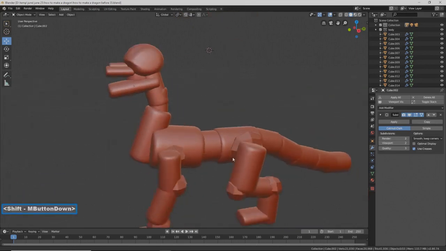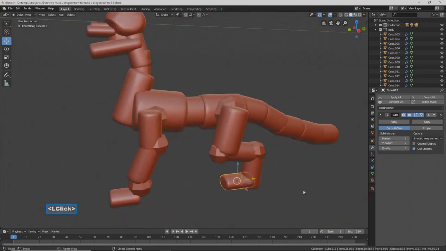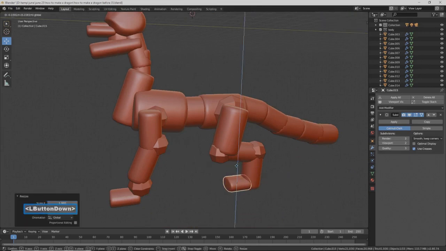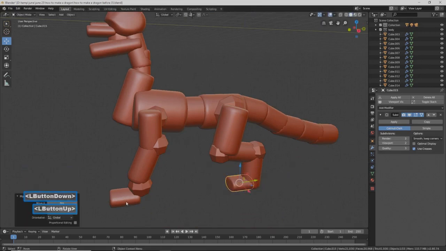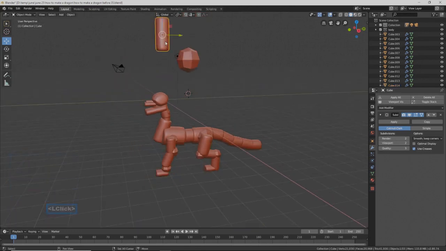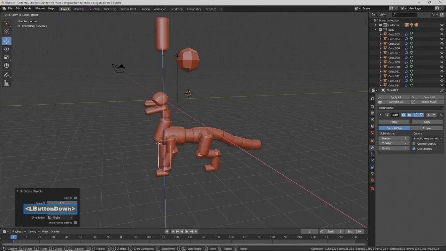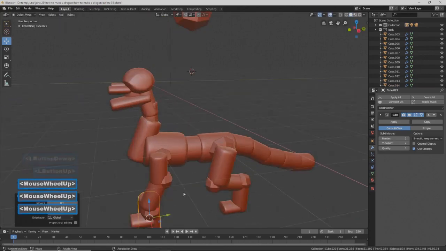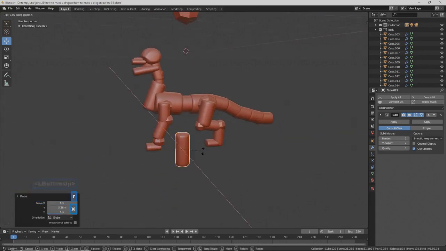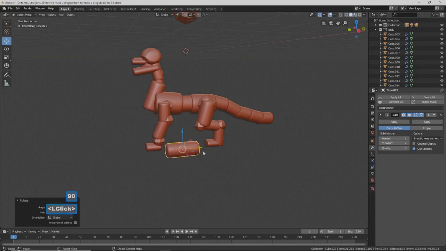Roll the mouse wheel to zoom in. Hold Shift as well as the middle mouse button to pan. Press S to scale on the Y-axis here. Back some. I'm going to hold Shift as well as the middle mouse button to pan down. Click here, hold Shift, press D, right click, bring this down. Press R to rotate on the X-axis, 9, 0. Left click to lock that in.